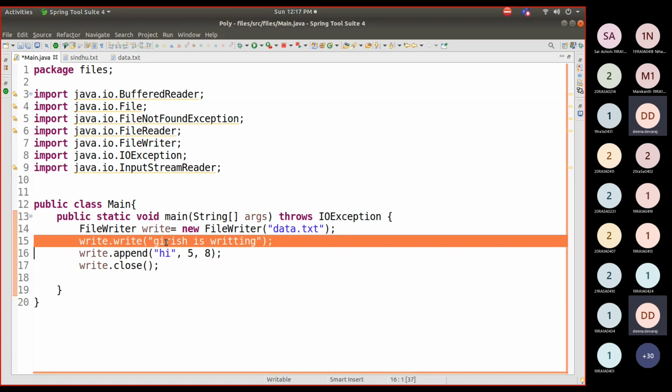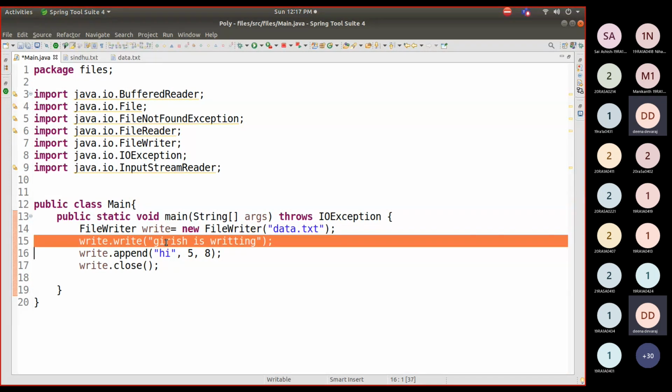Once some data is already there in the file, if you want to write something else, the previous data should not get erased. That is what is expected. So we will see how to achieve it. Maybe in the next following class, I'll tell you how to do that.